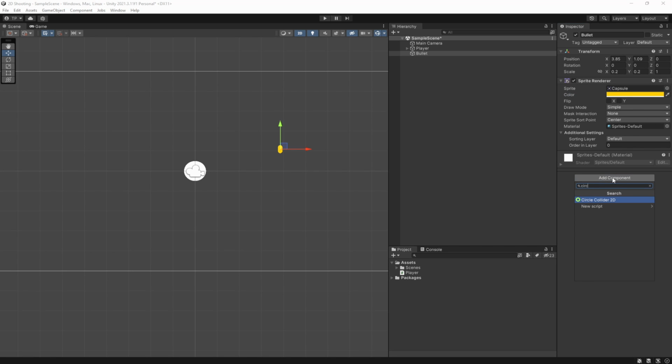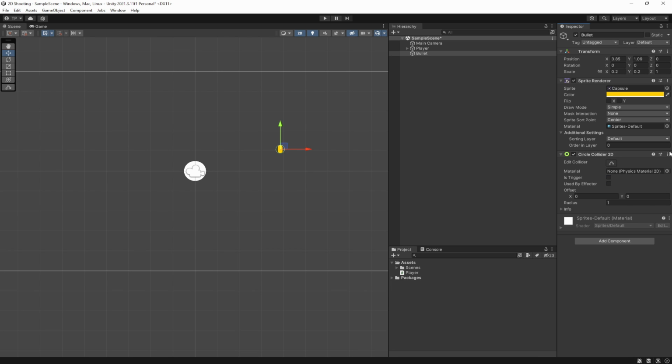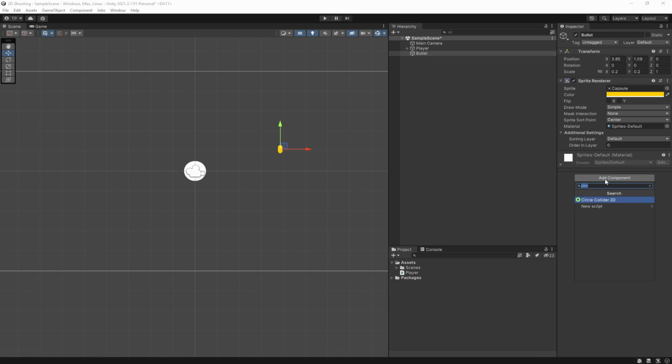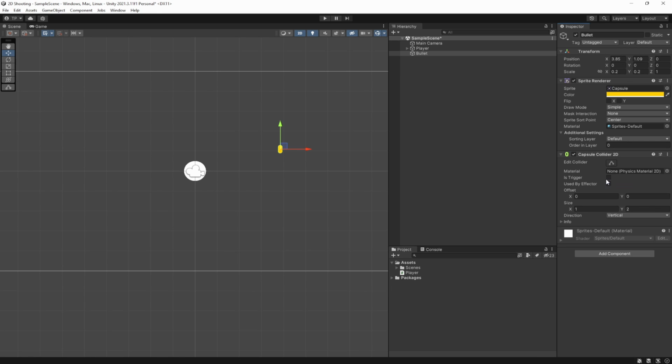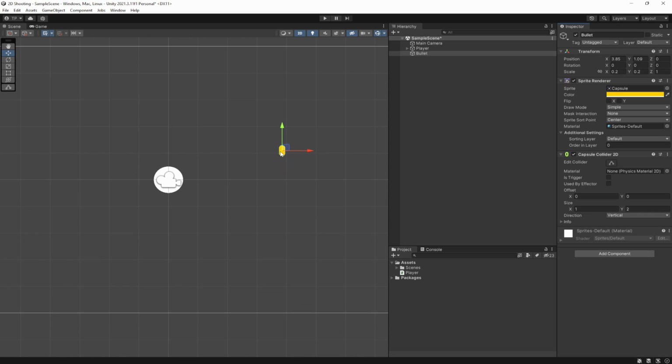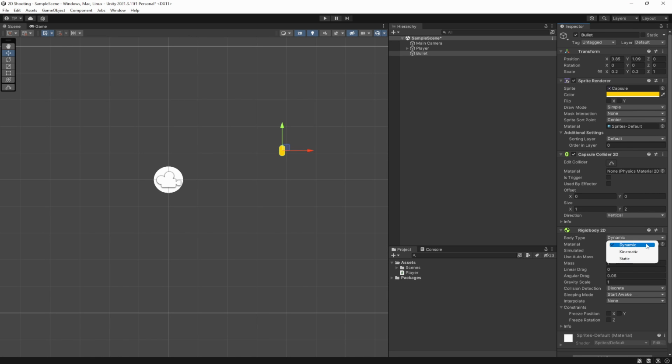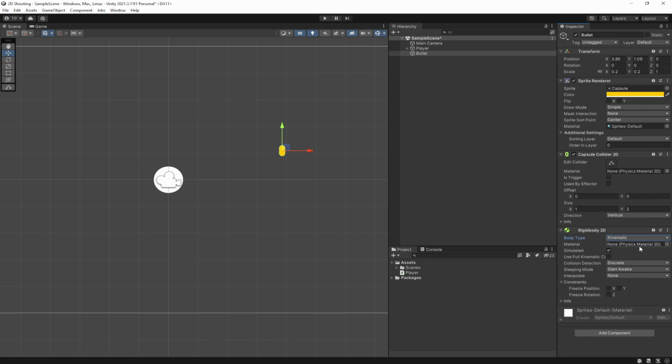And then we're just going to add a circle collider. Not a circle. What is wrong with me? I meant a capsule collider 2D. And there you go. You can see that around our bullet there. We also need a rigid body 2D, and we're going to set this to kinematic. We're only going to be manipulating this via the script. So in here, that should be good.